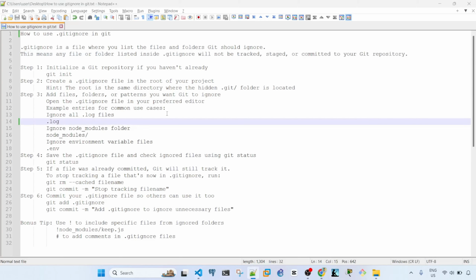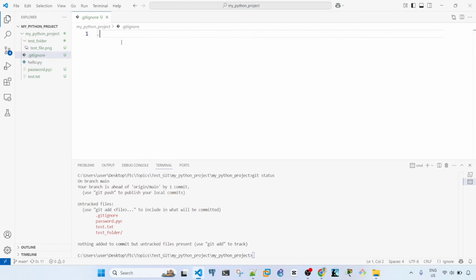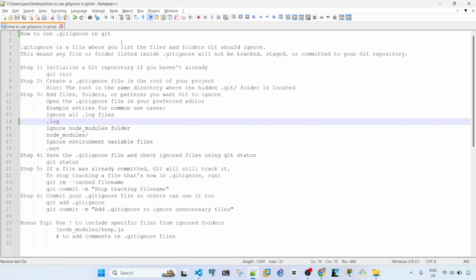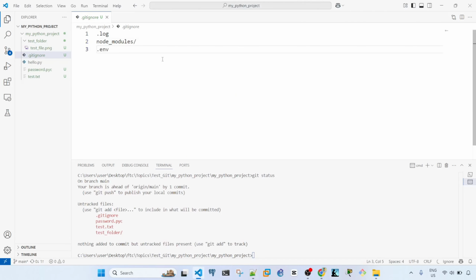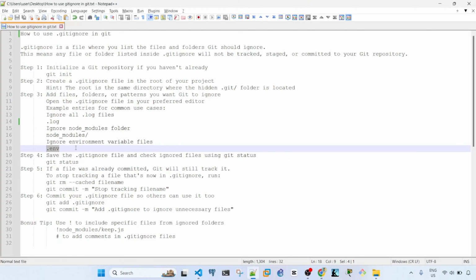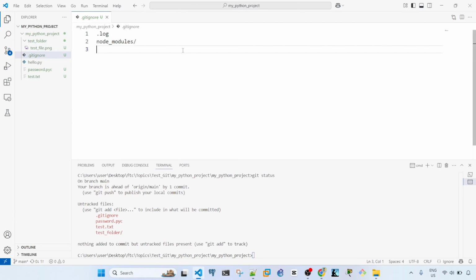So let me just follow this. I'm going to add .log and this folder here and this file here. Actually, I don't have this file, so I can remove it. It's just an example. This also needs to be the test folder, because that's the actual folder that I have. And then I can add .pyc and .txt, so all these files here. I don't have .log, so I'm not going to add that. So just three: a folder and these files.